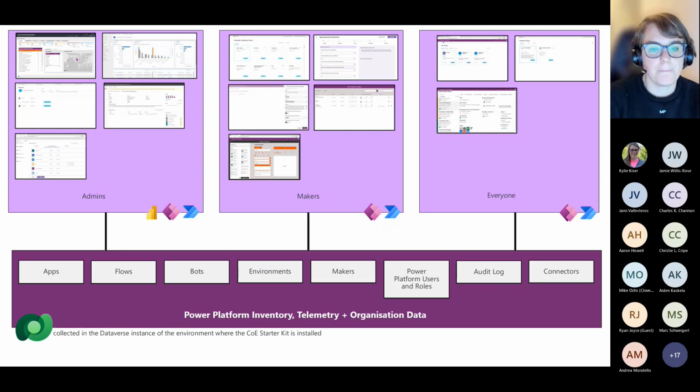Sometimes when I talk to customers, they see it as an all or nothing approach, and the CoE Starter Kit definitely isn't that. You can install it and only use a certain part of it. And if the only thing that you use is to get a holistic overview of your inventory, that probably gives you huge value already, and you don't have to touch any of the other parts of the kit.